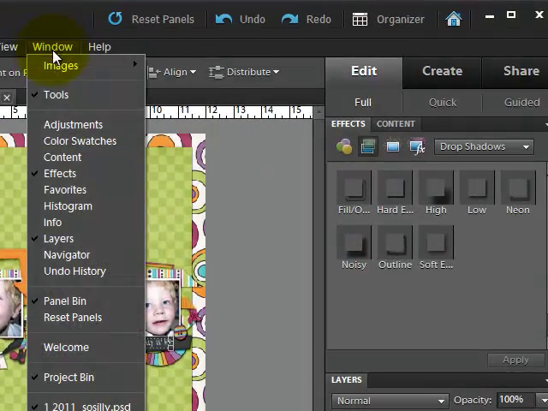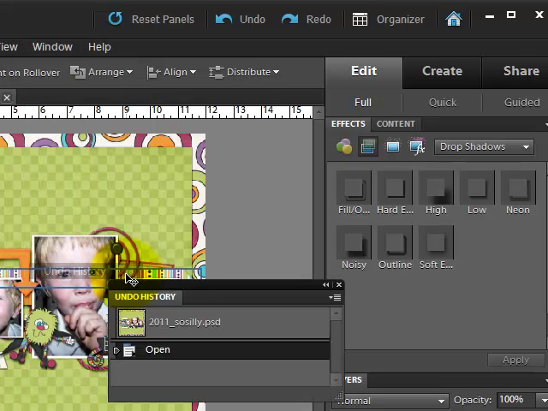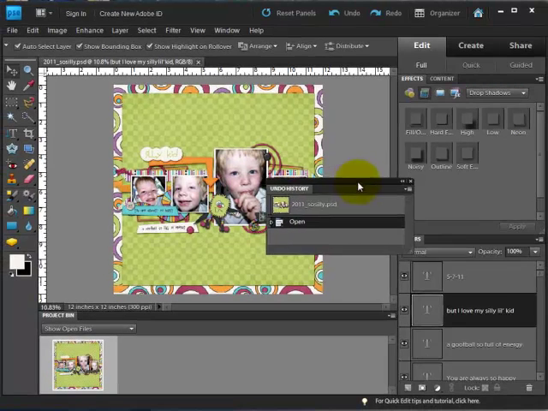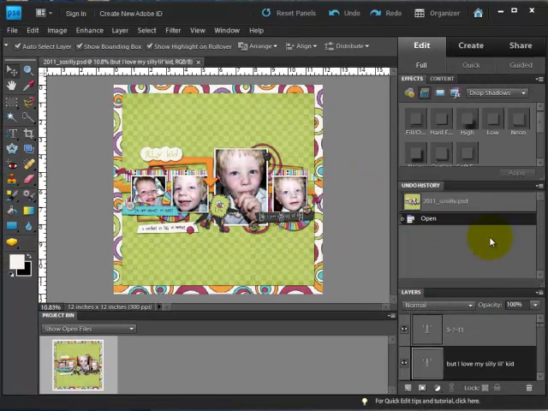So you would go to Window, and then if you're in Elements, you choose Undo History. If you're in Photoshop CS, it'll just be called History. Go ahead and click on that and it'll open the window for you, and then I like to have mine off to the side above my layers palette.